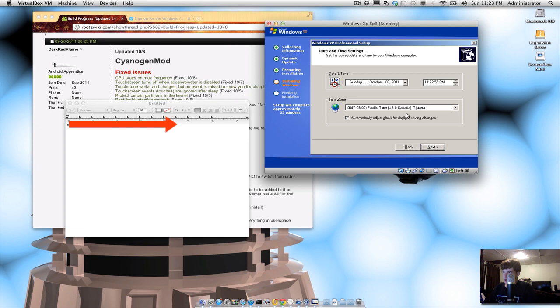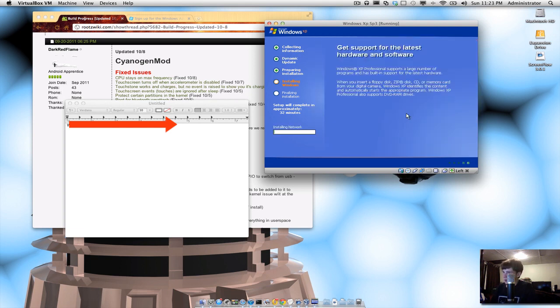You want to set the date and time, which should automatically work out for you. And let it install. So that's it in a nutshell. Once it gets installed, I'll show you guys how to configure the tools, and then you'll be all set.